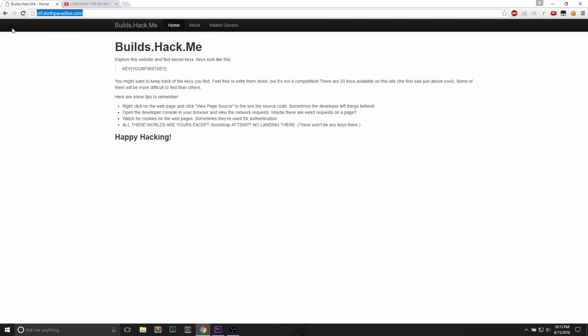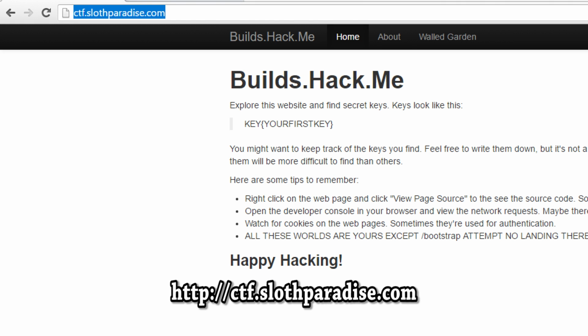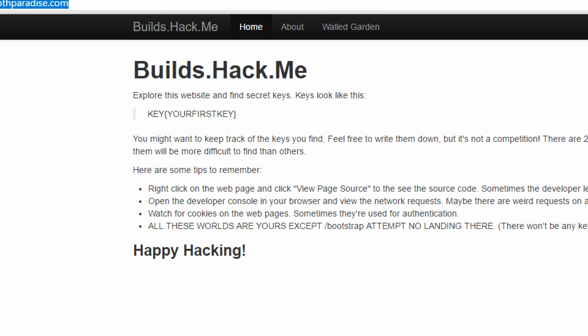We've created a website specifically for this tutorial called CTF.slothparadise.com. On this website, I have a challenge for you. Find all the secret keys on the website. Keys are the equivalent of flags in the normal security CTF, where you'd find the flags in order to get points. All the keys on this website have a similar pattern.